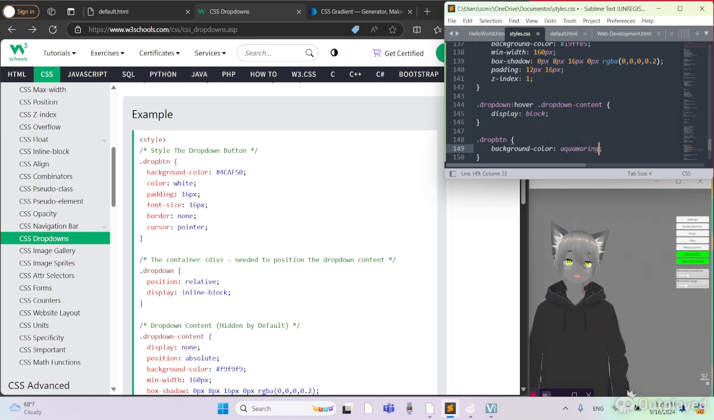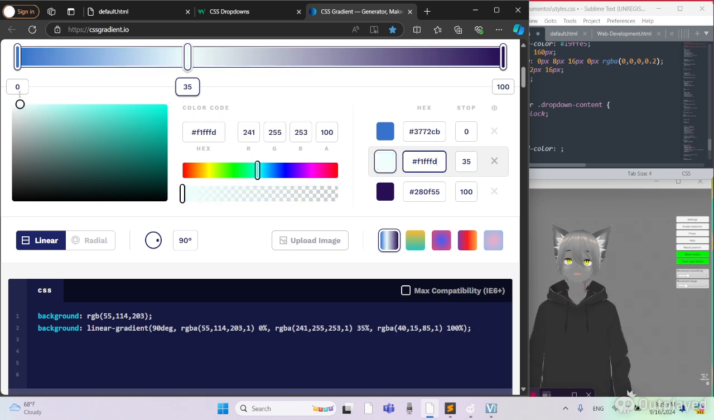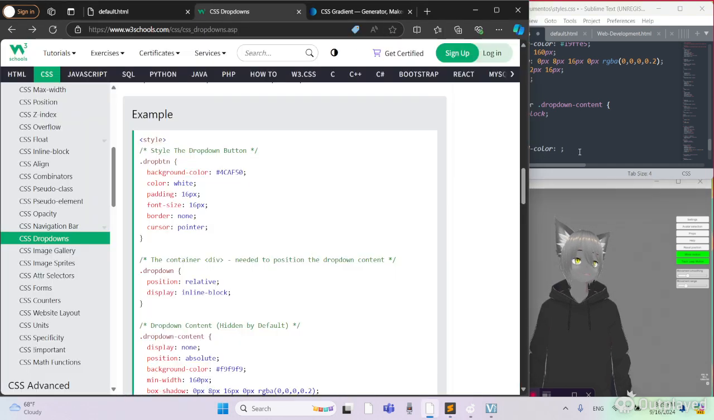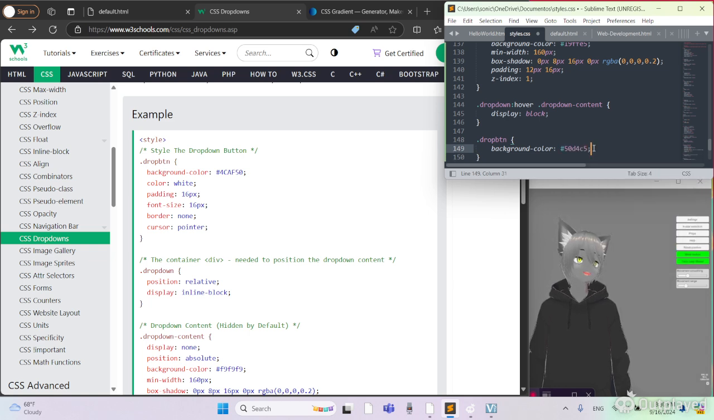Well, okay, I need to get the hash, that's right. So let's make it a darker aquamarine then. Let's make it like that. Okay. Or maybe that one a little bit. No. I don't know which one I want right now, to be honest with you. Maybe I want this one. Maybe I want that one. Let's just grab that one. Okay, so paste that in there and then enter.